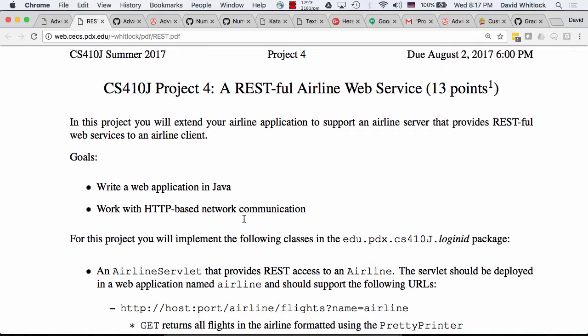Now it's time to move into the 90s with a web service. So, in this project, you're going to augment your airline application to have a client and a server. So you're actually going to have two programs talking to each other. How many of you have done this kind of thing before? Who's taken a networking course or done some web stuff? Cool. Okay, good. A handful of people.